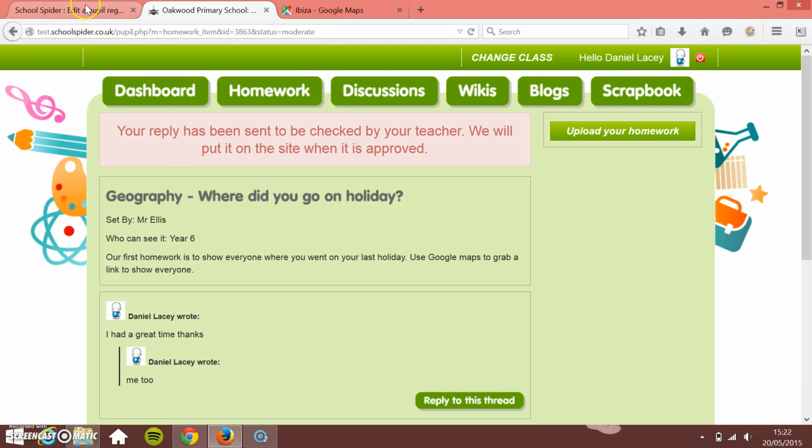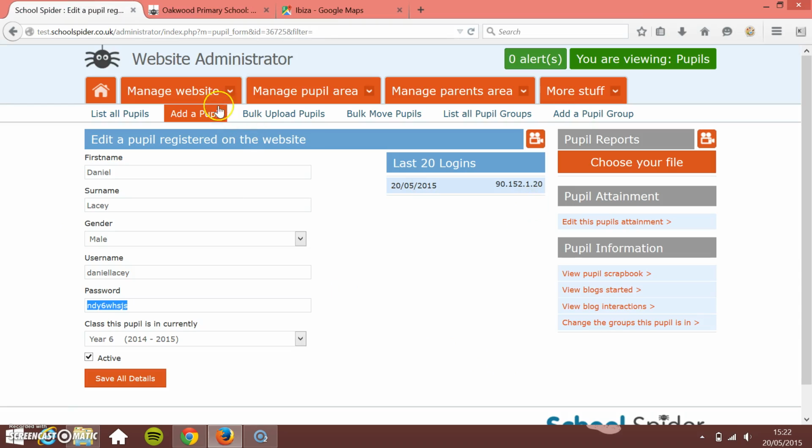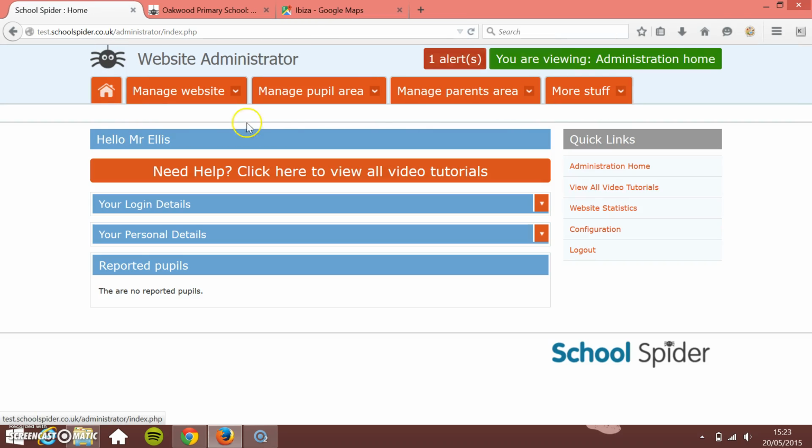So if I go back to being a teacher now, I'll show you what you see in here. If I click on the Home tab, just to refresh everything and load everything up, you'll see now that you've got one alert in here. So this is where all your alerts show. If I click into this, you'll be able to go through and approve or disapprove any of the comments that go on there.